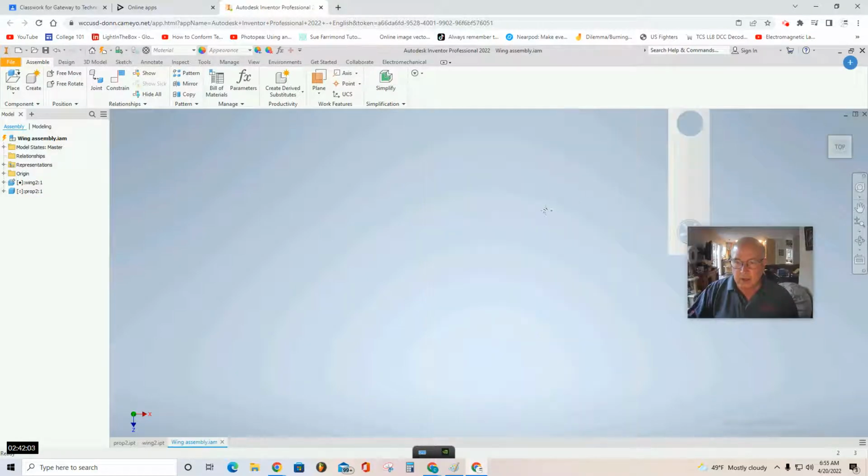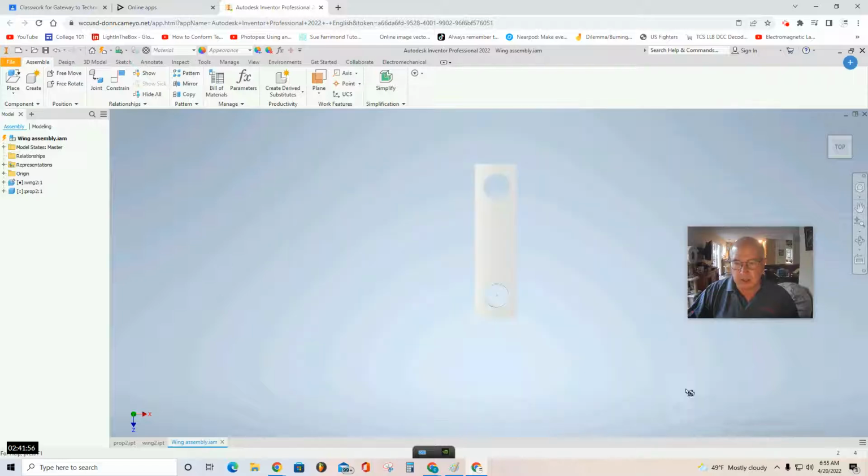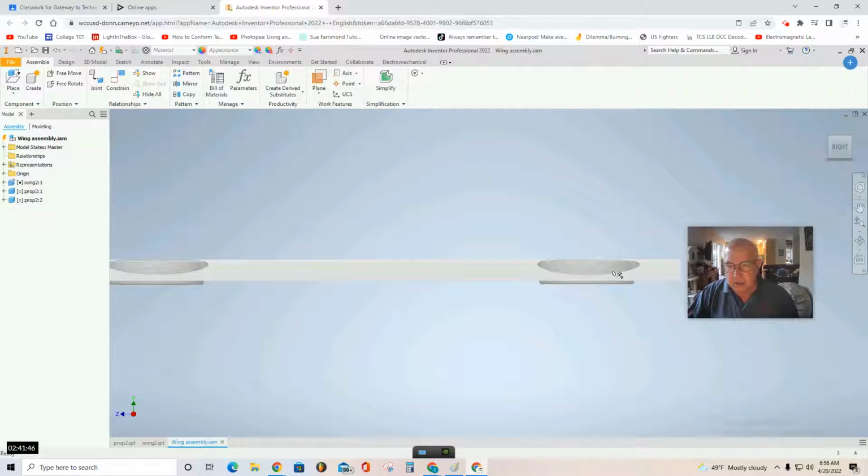Okay, so now since I have the holes the right size, I want to place a second prop. So prop 2 a second time. Click. Just place it right in the center there. Click. And then hit escape. I can look at it from different views. Just make sure that it's about the same height and centered in the center there.